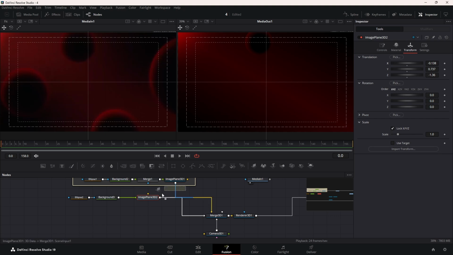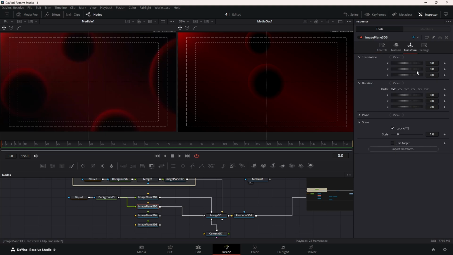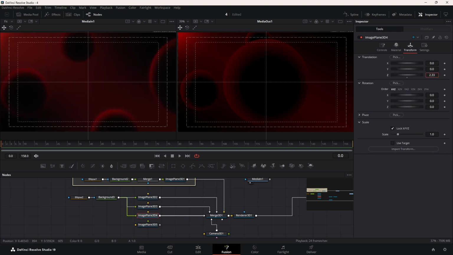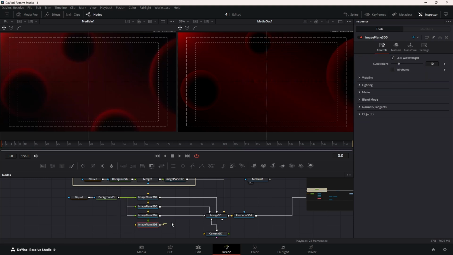So, for the second ball, I'll just add another Image Plane 3D to the workspace, connect the same ball effect output to its input, and then connect this new Image Plane 3D's output to the existing Merge 3D node. So we have the same looking ball again. Now, just adjust the X, Y, and Z position for this second ball as you like. And just do the same process for all the balls you have. Add an Image Plane 3D for each, connect it, and position it in 3D space.